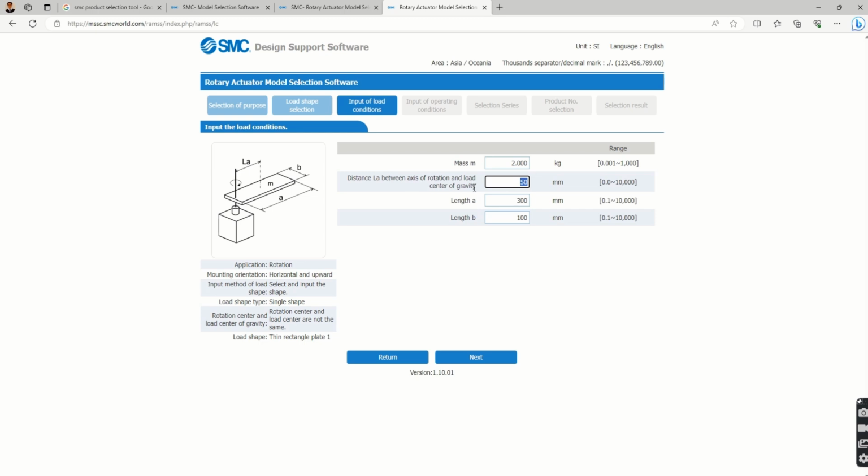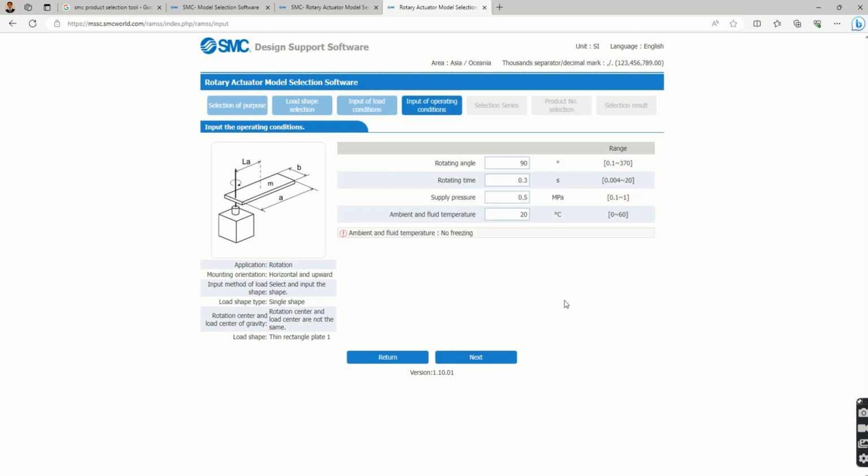So this is nothing but the center of gravity of your part and the axis of rotation, the distance between that. So let's consider it as 50. The length A, the total length of the part, let's assume it as 300, and length B as 100 mm. Now we have given the inputs to the system. Just click on the next button.